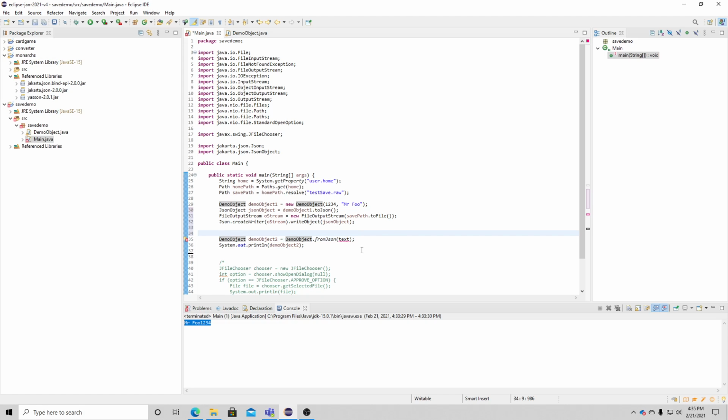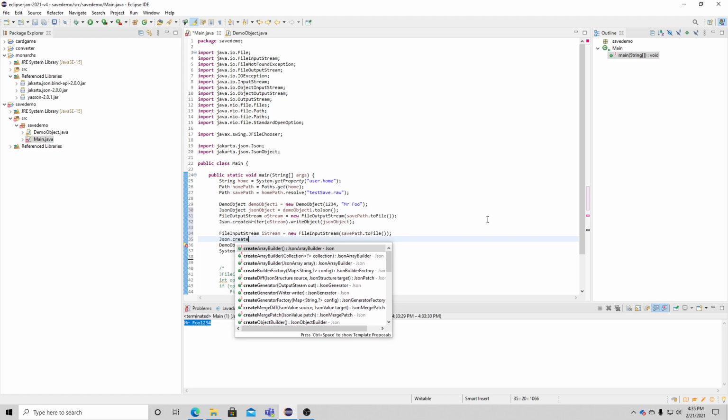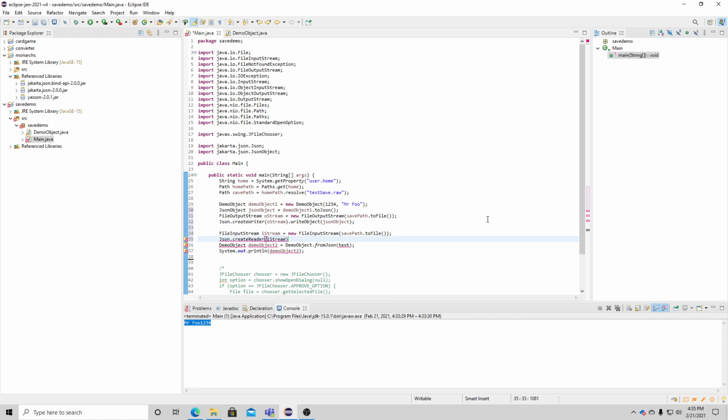Okay, and now we should be able to read it in from the file. So file input stream iStream equals new file input stream save path dot to file. And then I'll do JSON.createReader, iStream.read object. And I'm going to put that into my JSON object. Let's call that JSON object 1, and this one JSON object 2. And then I can convert that JSON object 2 back to a demo object.